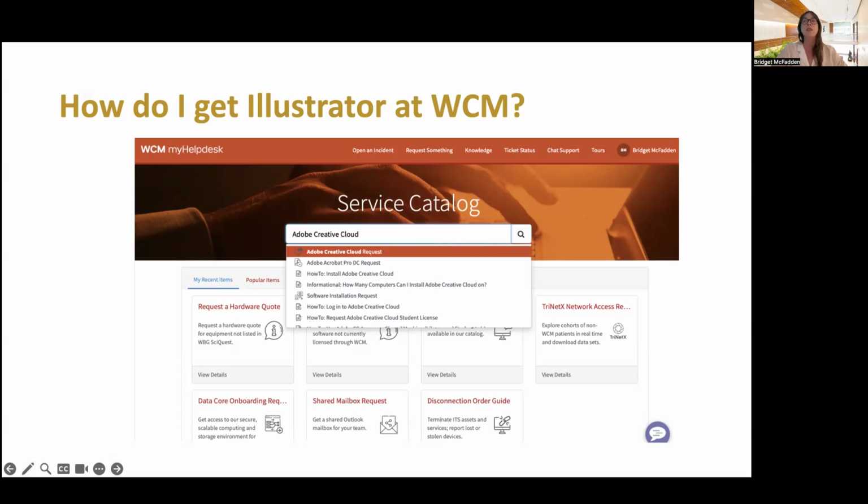Once you are assigned the Creative Cloud license, you'll have instructions to sign into Adobe Creative Cloud, and it will pull you to this dashboard where you see all the different applications you can download within the cloud. That includes Illustrator. It also includes common applications like InDesign, Photoshop, After Effects, any of these tools you use to make cool visual components for your work.